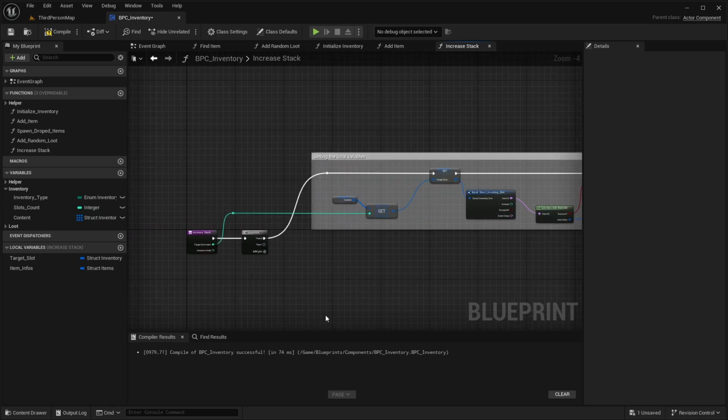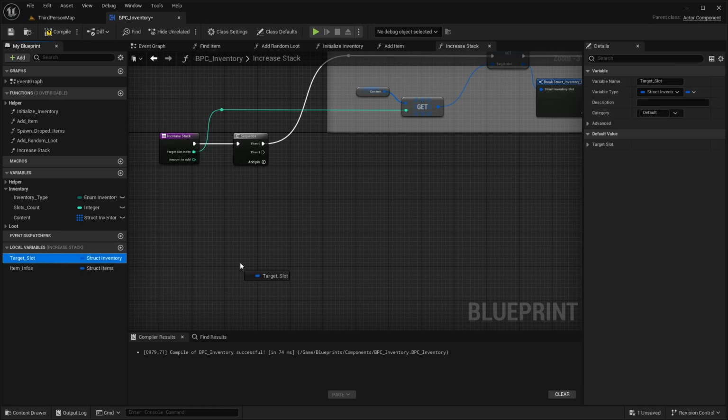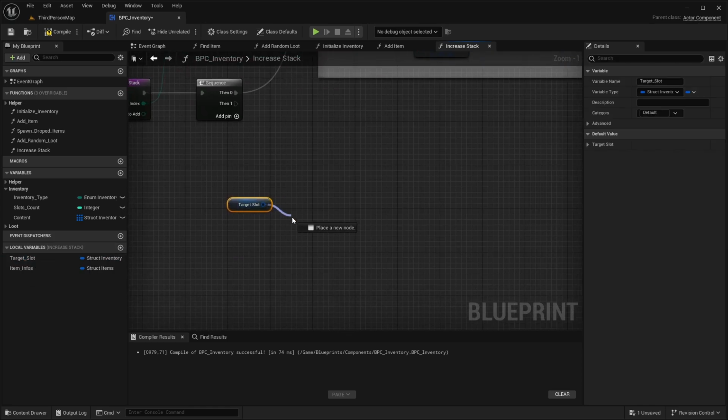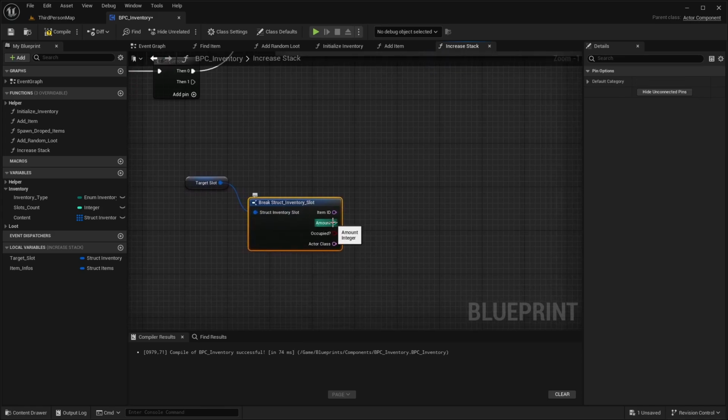Okay, so now I need to see if the amount of items that we have inside the slot plus the amount of items that we're trying to add is greater or not than the max stack size. So to see this, first we need to get the amount that we have in the target slot. So let's drag the target slot local variable here to the graph like this. And from this, let's break the informations. There we go. And here we have the amount.